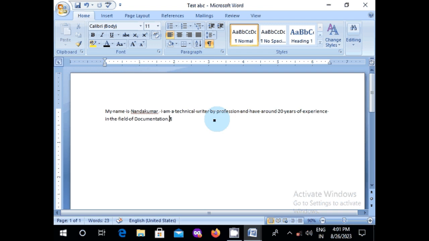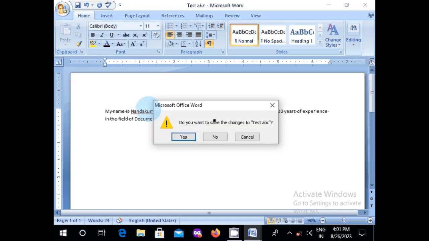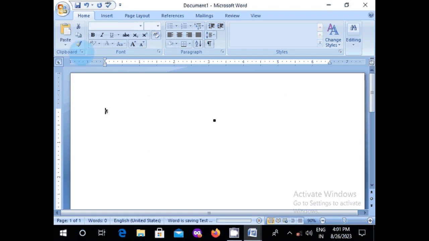To save the changes or the additions or updates that you have done in the document, go to the Office button here, click on it. If you have done something, or if your Microsoft Word is closing, it will show this Office Word dialog box asking whether you would like to save the changes that you have done to test ABC. So you say yes.